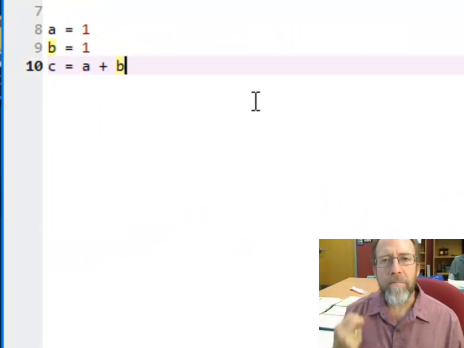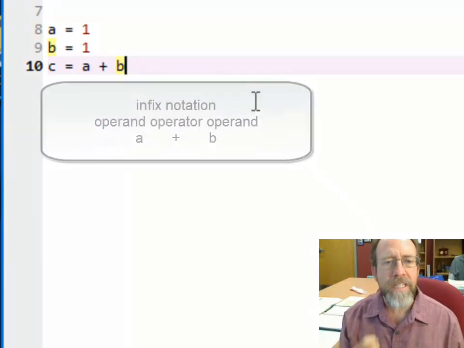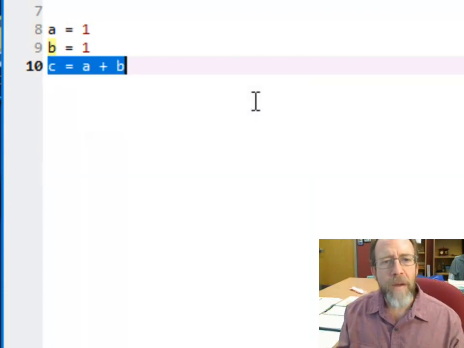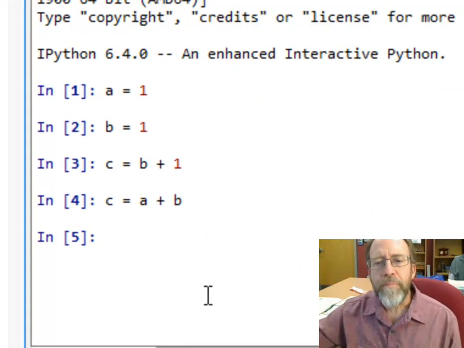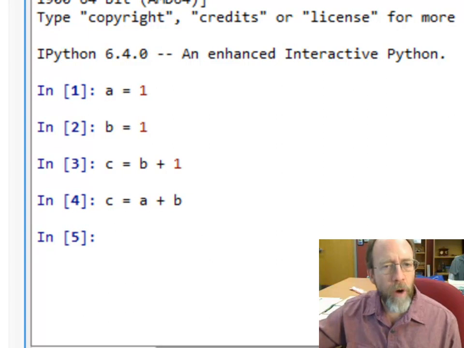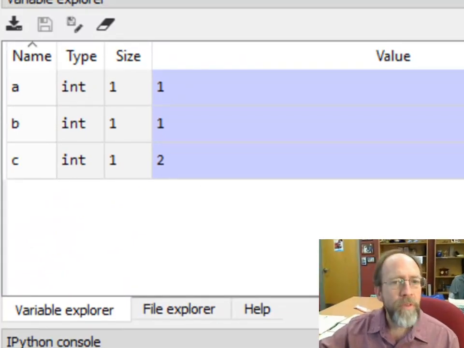Now, what I'm doing here is mathematics in what's called infix notation. And infix basically says that the operation occurs in between the two operands. So in this case, the operands being A and B and the operator being plus actually gives you that. And then the return value is assigned to C. So if I run that again by Control-Enter, down here in the console, C equals A plus B, but A has a value of 1. And B has a value of 1, so C is still going to have a value of 2.